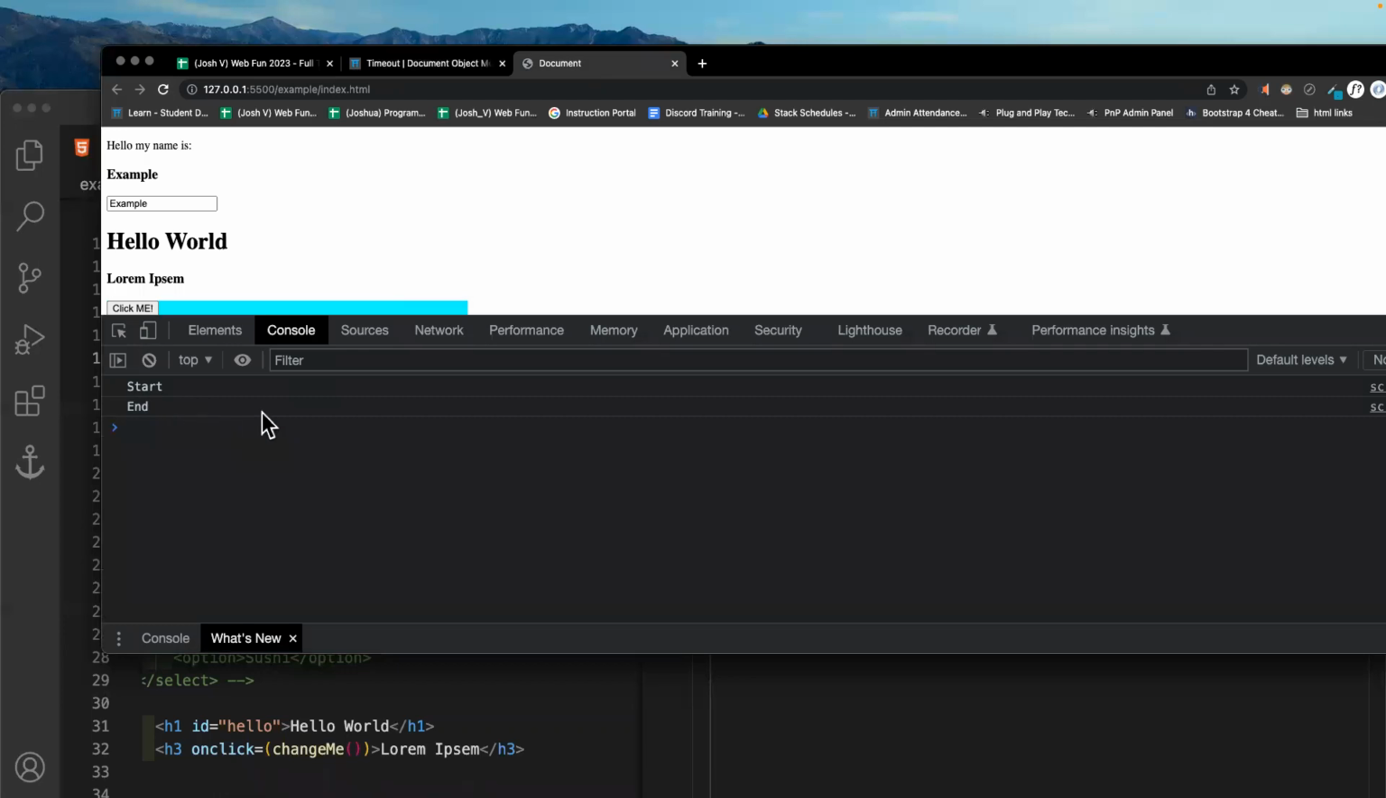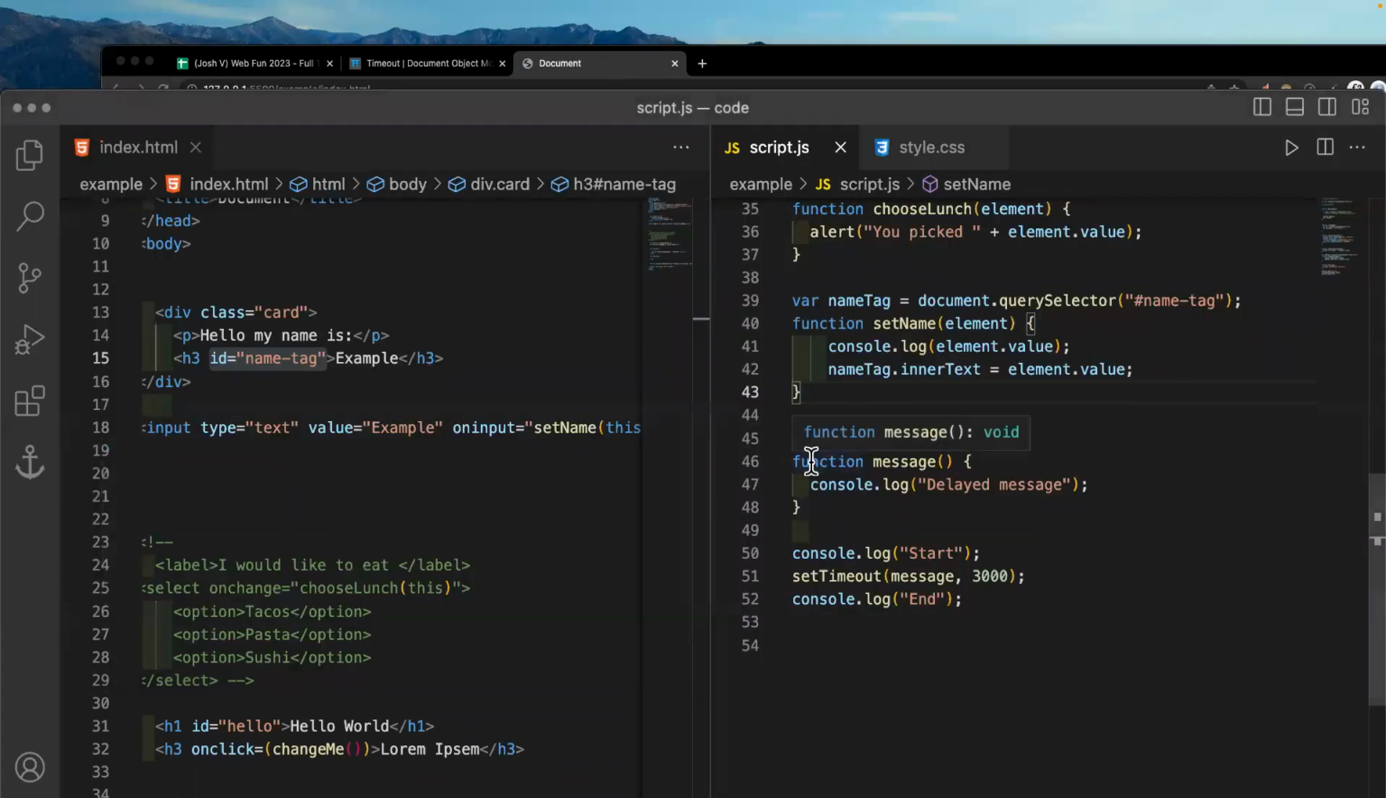Start, end, 3 more seconds, and delayed message. So it reads this line. Okay, function, I understand what this call does. All right. Now you want me to console log start? Okay, I'll do that. It does that immediately.